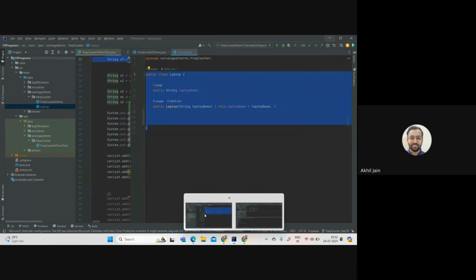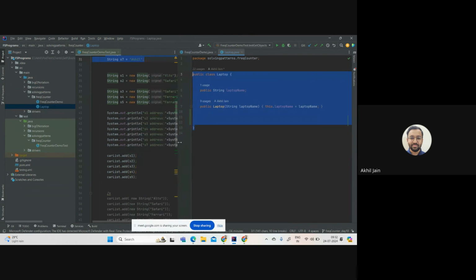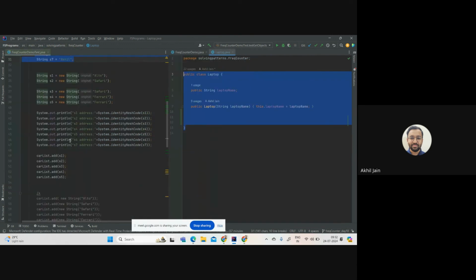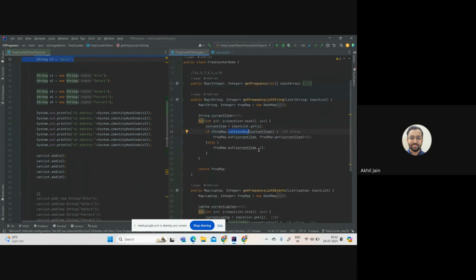If you go back in our previous program, right here, we were doing what? Let me go very quickly. Frequency counter. Just a second. Let me switch on my charger, otherwise my laptop will crash.